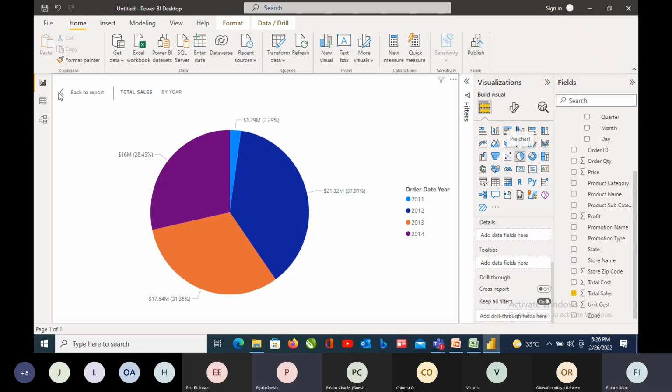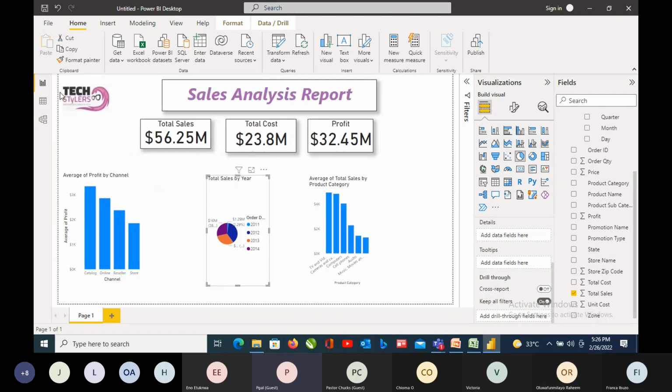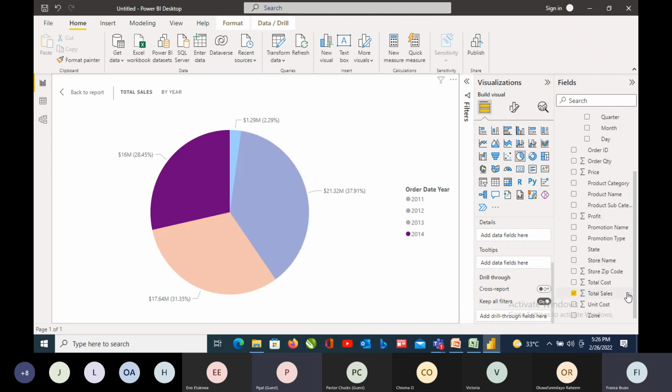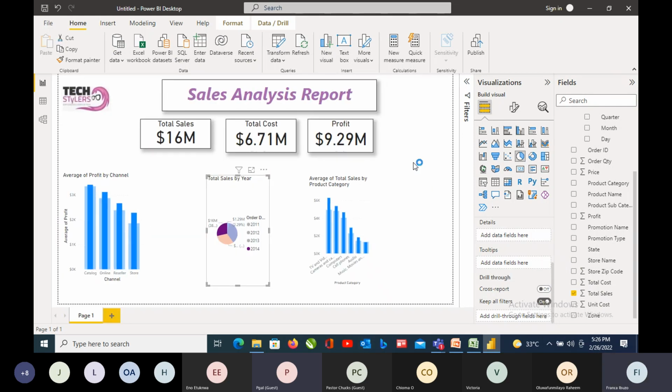So the two parameters you use for that pie chart were the total sales and the year. Exactly, those two fields. That's what I picked.